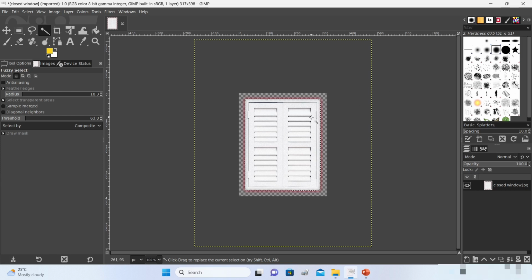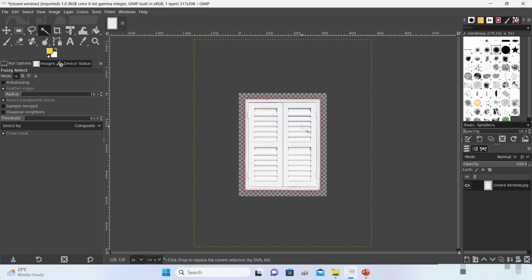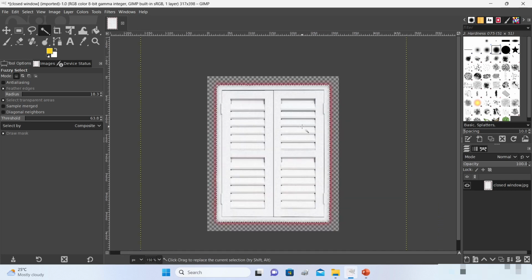And let's just zoom in a little bit. You can zoom in by pressing the Control button and moving the wheel of your mouse, or put in a value here, or choose a value from here. So I'm just going to zoom in a little bit such that you can see things a little more clearly.